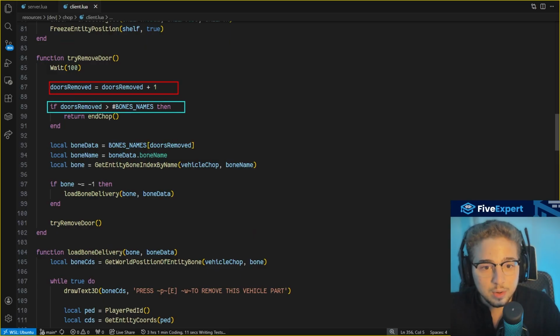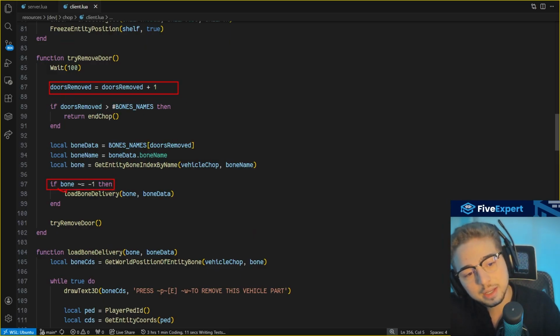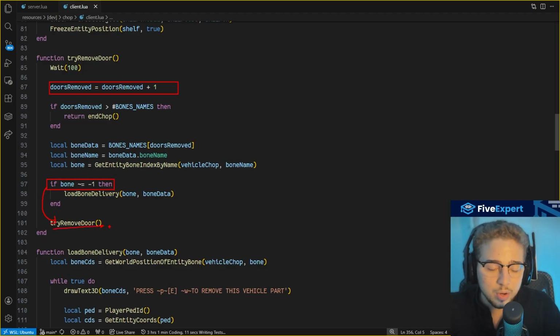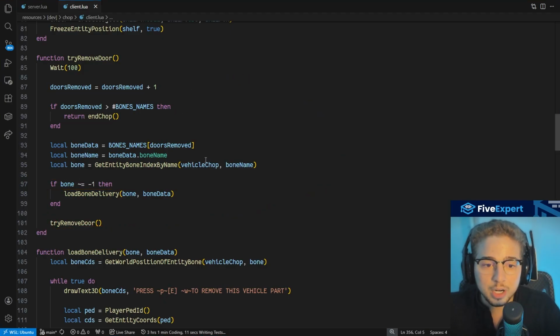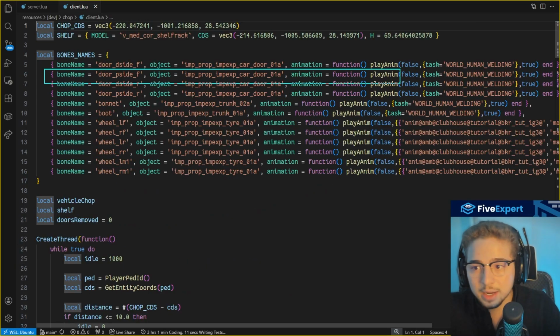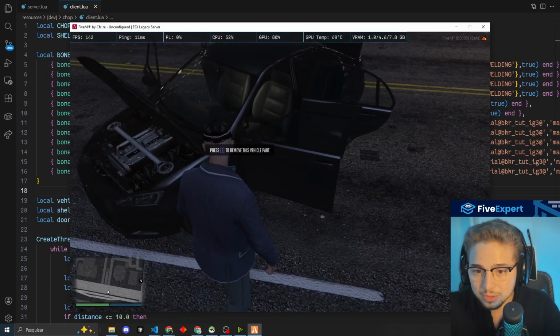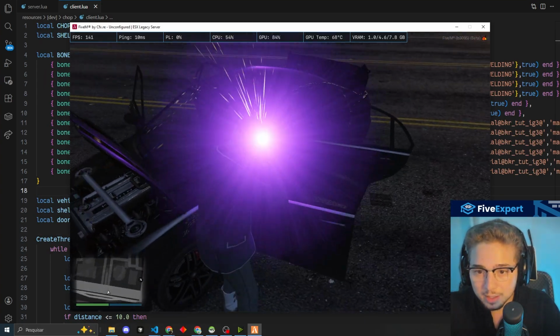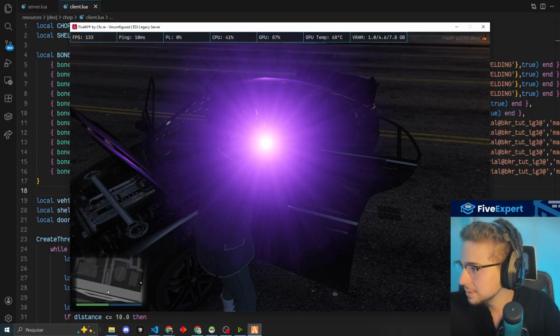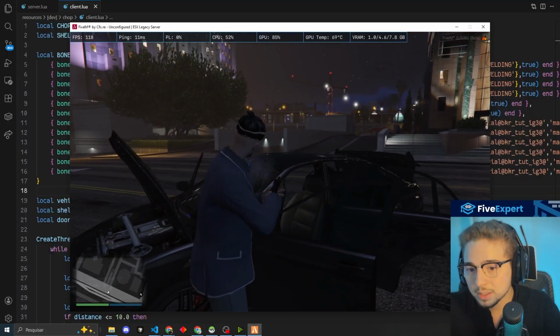If it's not going to enter this part, it's going to skip to this part, and after that try remove door. It's going to add +1, and it's going to go to the next door right here. Bro, that's so interesting. So let's press letter E. Look at that, bro. And now the door, right?